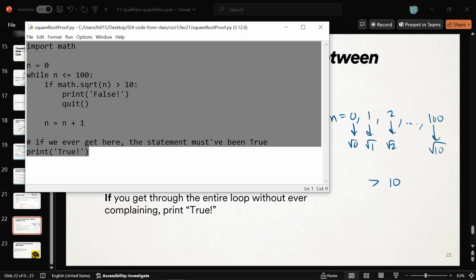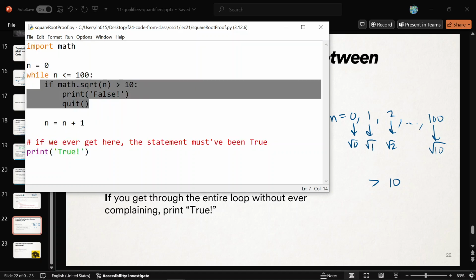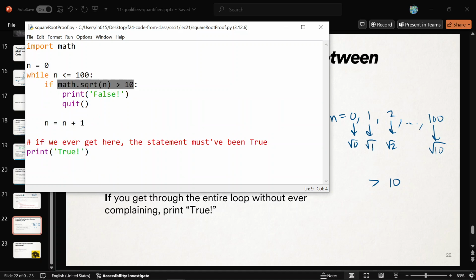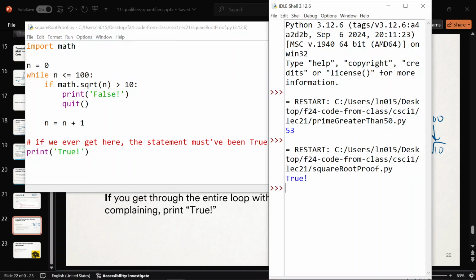But this is just going to be a program that's either going to print false or true. Does that make sense? It'll print false if it ever finds a bad number between 0 and 100, because that's the way we're ranging, that's greater than 10 for its square root. But if we get past all that, we try them all and none of them were bad, then all of them were good. That's how you can think of it. And so this prints true right now.